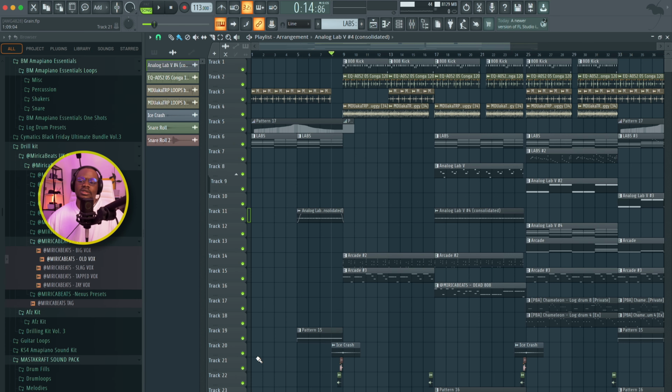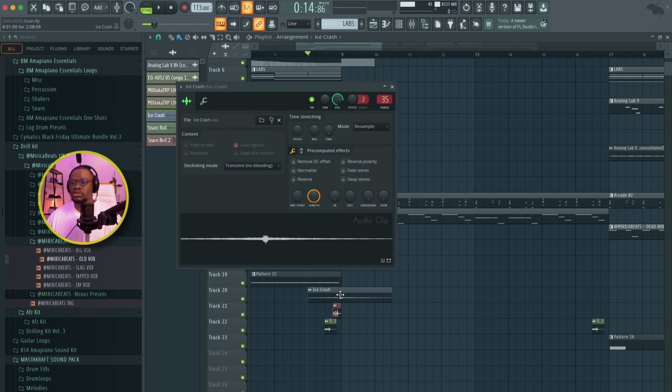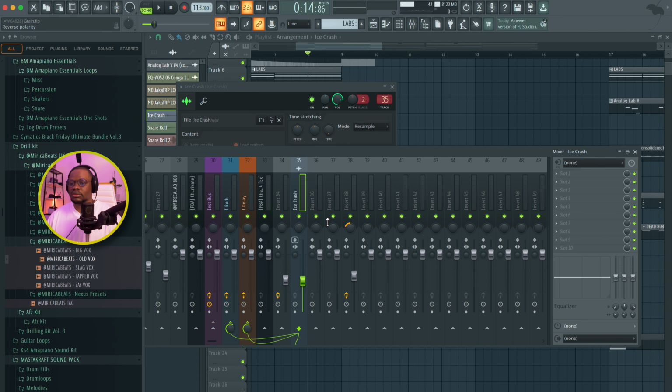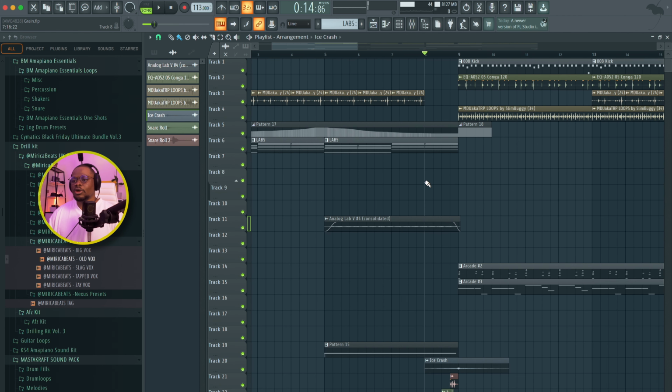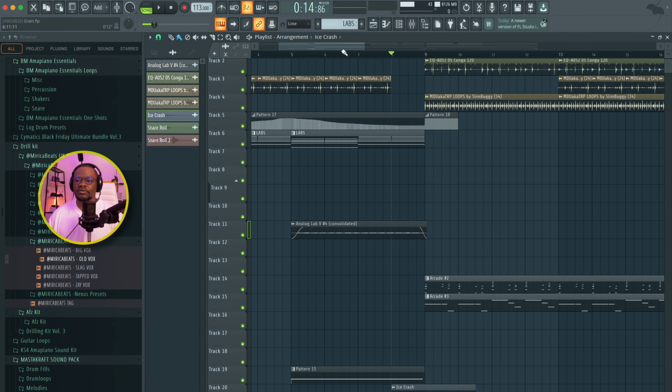For transitions, I'm using the Ice Crush here, and then some rolls. All of the transitions are going to the same channel on the mixer, and I'm adding reverb and delay to create that space. Right? Very, very nice. And then let's jump over to, I guess you can call it the verse.